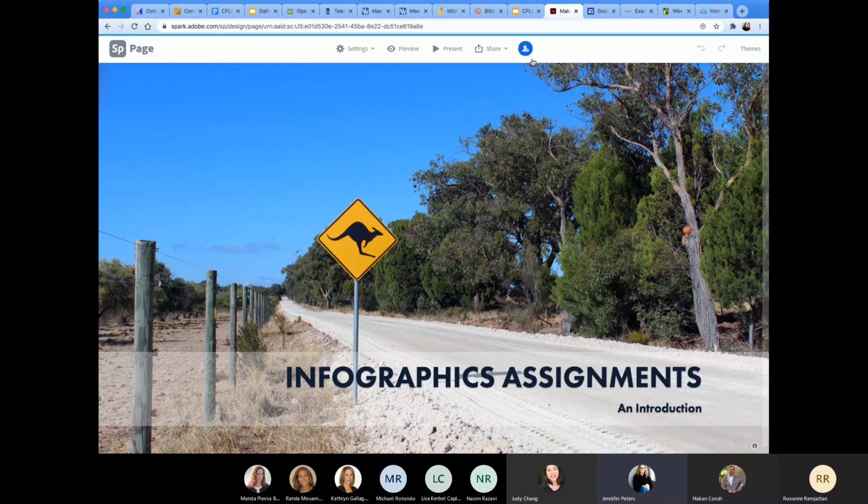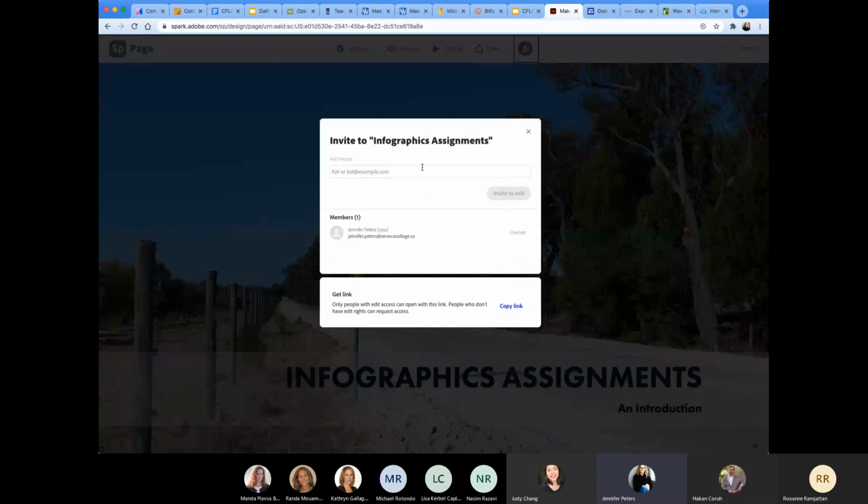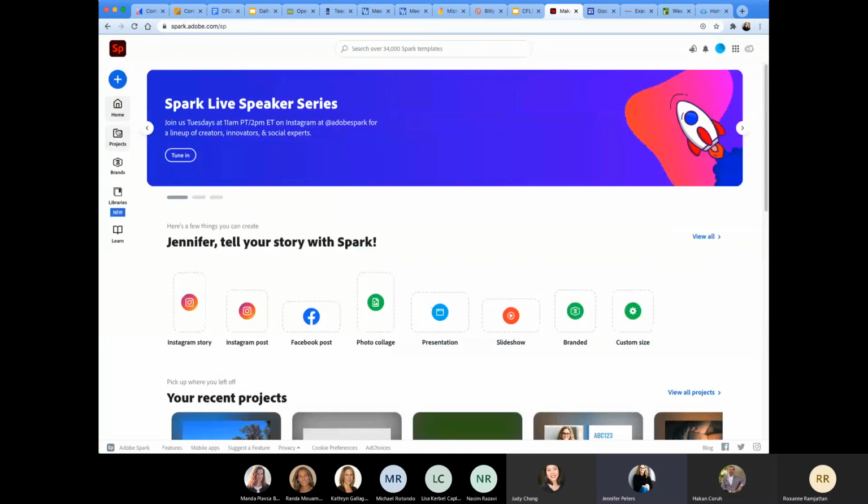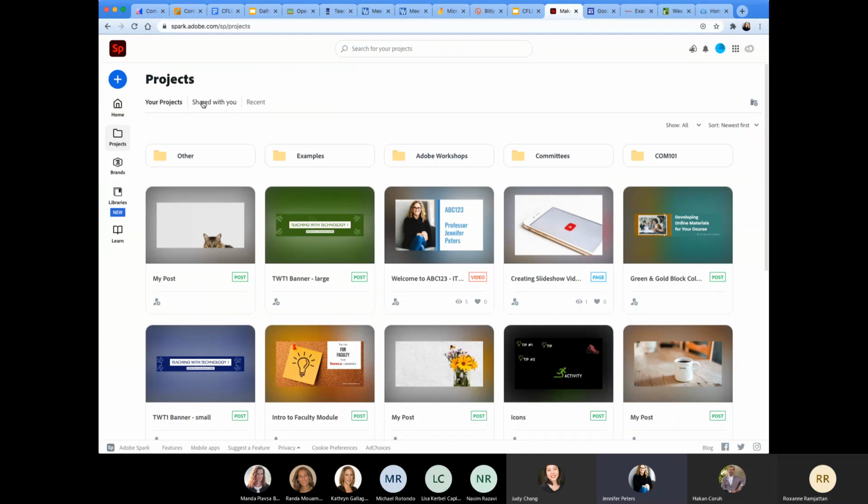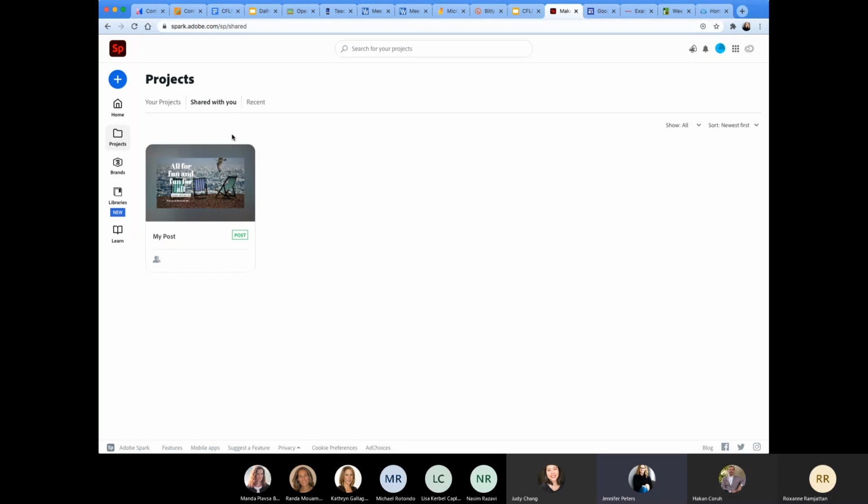And the nice thing about Spark is that they've got a collaboration button up here. So you can click on the little person with the plus symbol, and you can add folks that have Adobe accounts, and everybody does because it's free at Seneca. And you can invite people to collaborate with you. And then when you do that, there's a special area under projects where you can see shared with you. So I've got one here that Mary Trant shared with me just for fun because we wanted to try it out. But if you were working on a presentation or something with a faculty member, an asynchronous module with a faculty member, you could both collaborate on this.